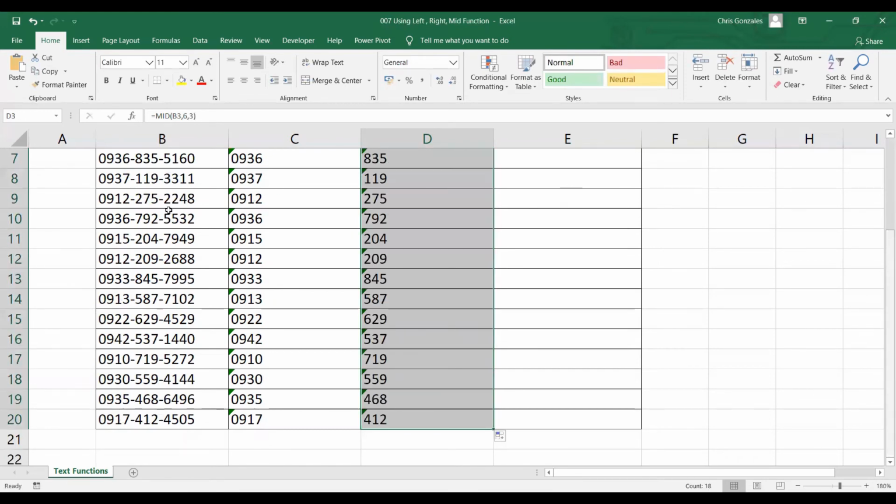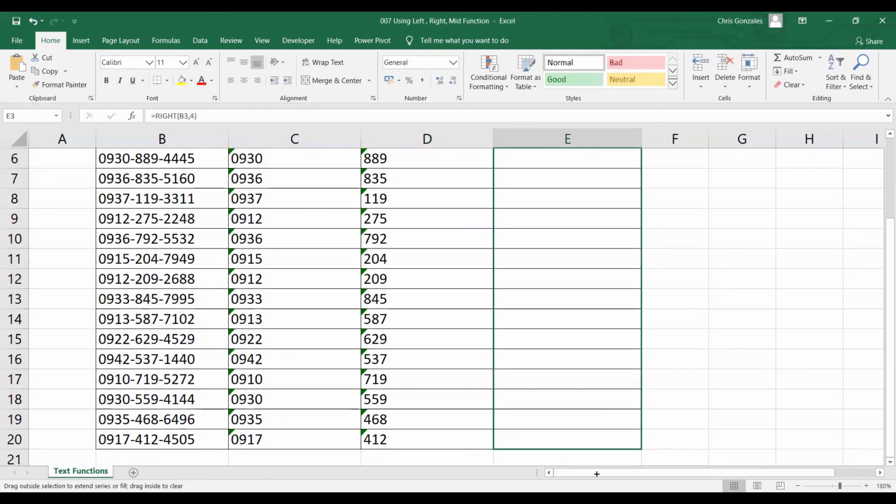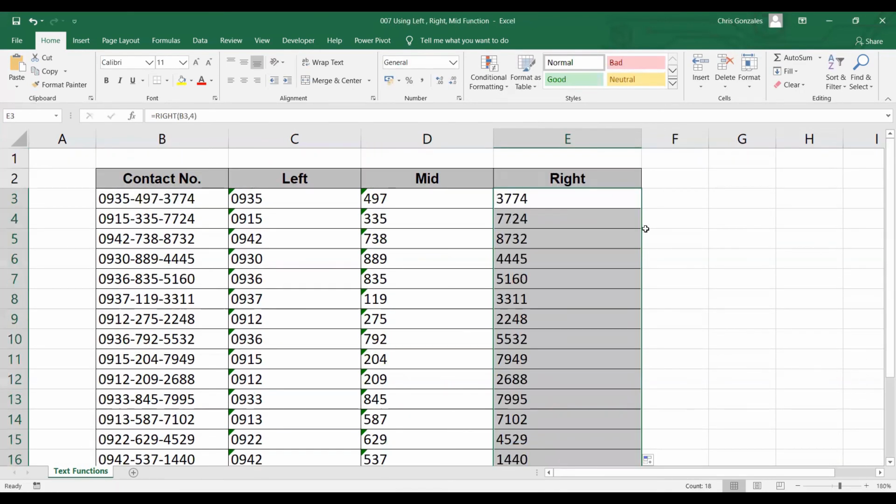Next, I need to display the last four digits of this contact number. So how do we do that? Type equal right, open parenthesis, text means the contact number given, comma, and type number 4 to define the last four digits available in this contact number. So press enter and then drag it down. Excel will automatically display the last four digits of this contact number.